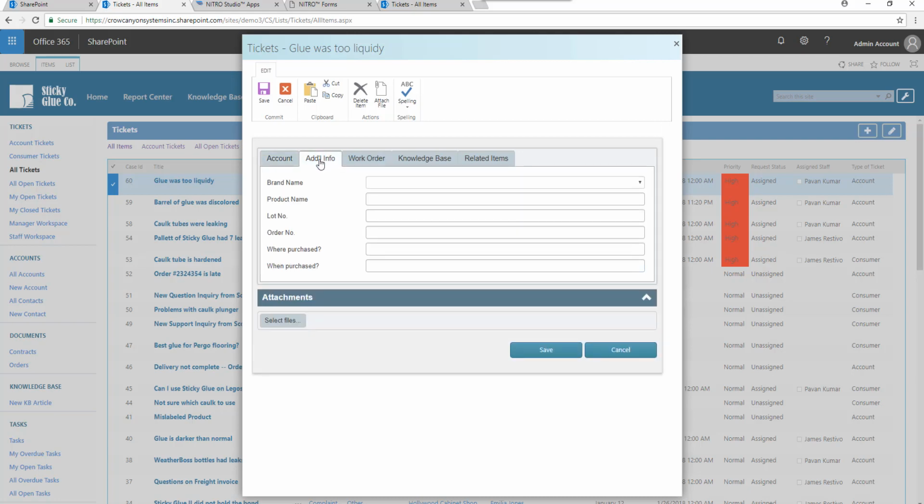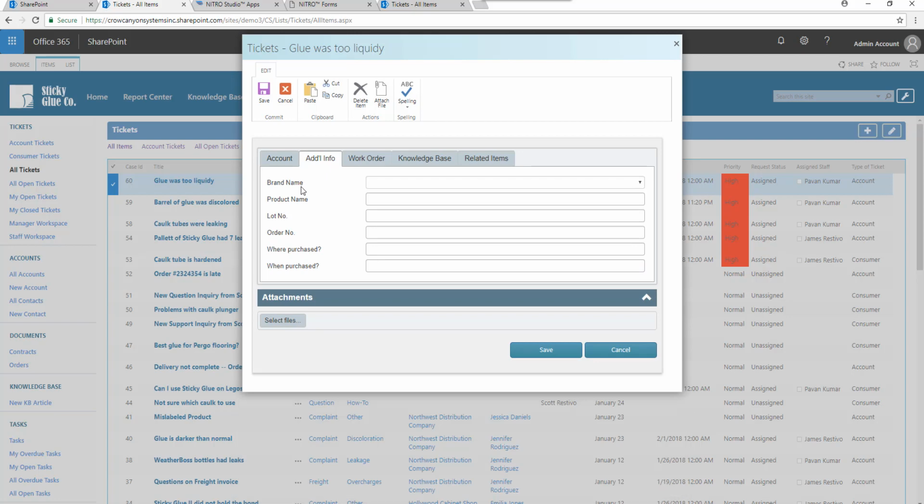Now we have on the additional information tab a brand and a product. These are not cascading. Right now it's just a list, a choice column inside the list, and the product name has to be typed in manually. We want to change this to be cascading.